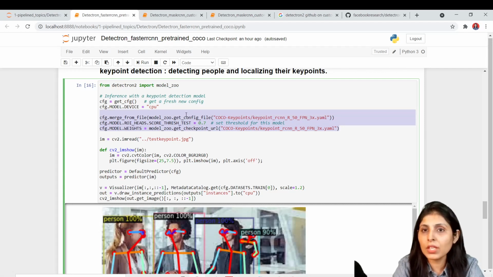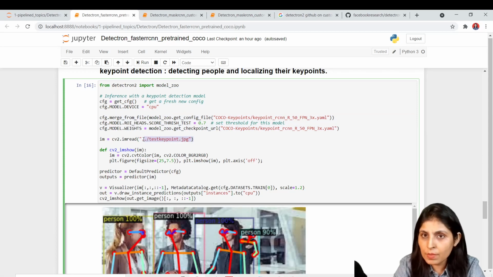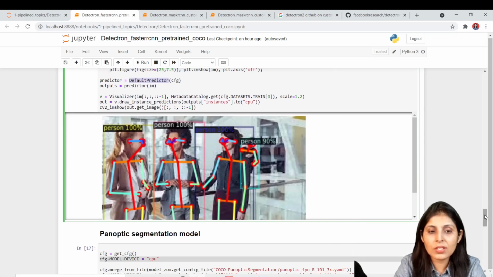Only a few lines. We have just given the information about which model we want to use, we have provided the image on which we want to work, and then we are calling the default predictor. As I've told you, whenever you want to make predictions, you have to call it, and it is showing us the result. So this is how you can perform keypoint detection.